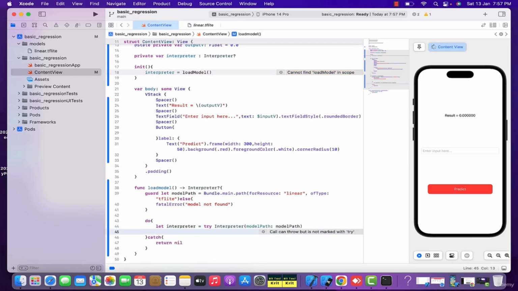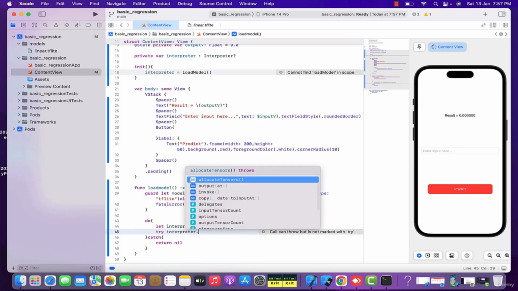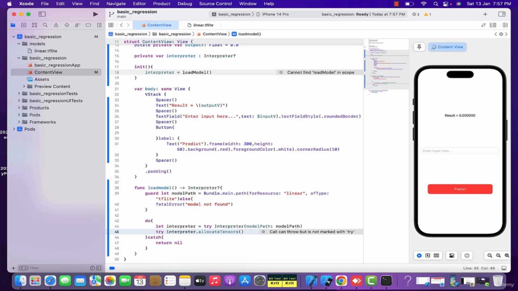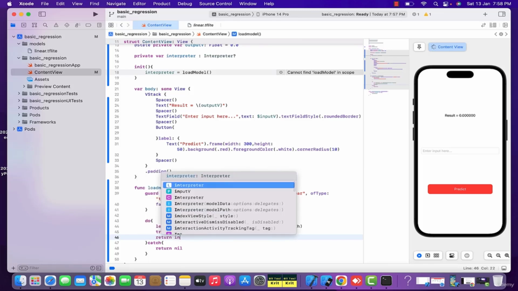But before doing that, we need to call one more method, and that is interpreter.allocateTensors. This will allocate the memory to our model. As our trained model consists of tensors, and tensors are actually multidimensional arrays, we need to allocate the space to those arrays. So with the help of this method we are allocating them, and now we can simply return this interpreter here.